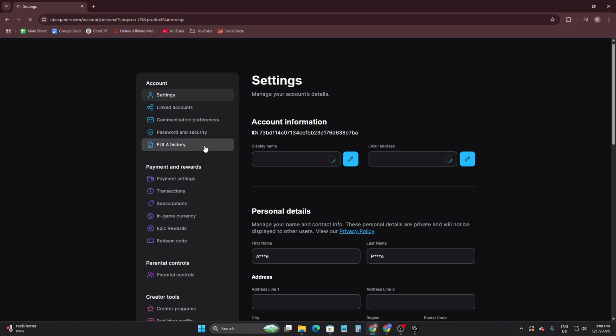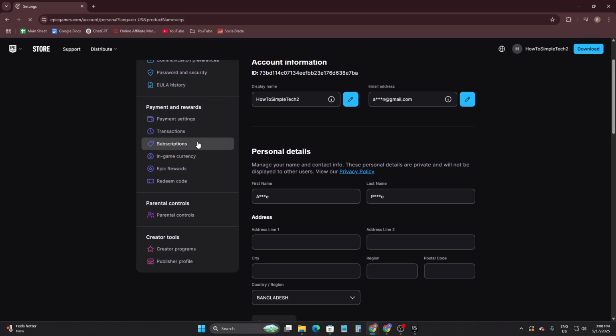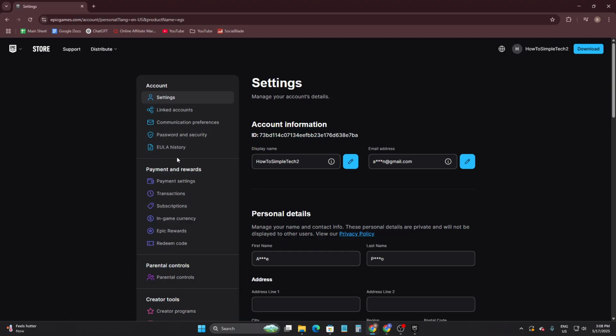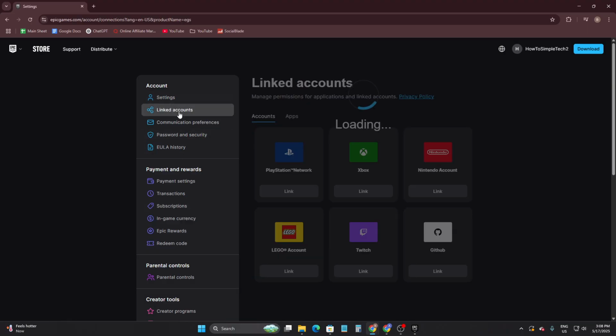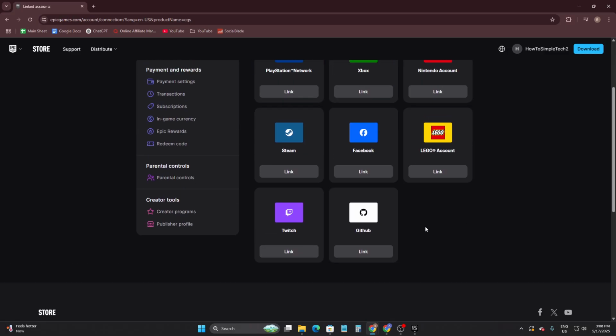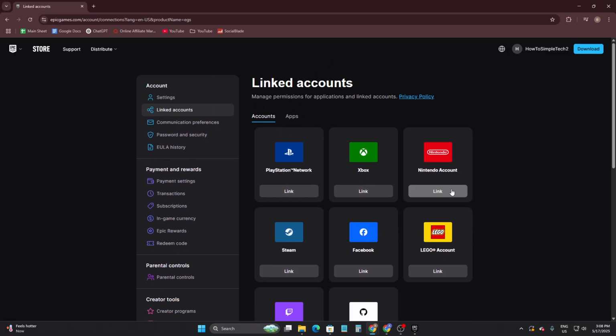Here it is. Now from here you can simply scroll down and you can find linked accounts. So you can simply click on it and you can find different types of platforms where you can link them.